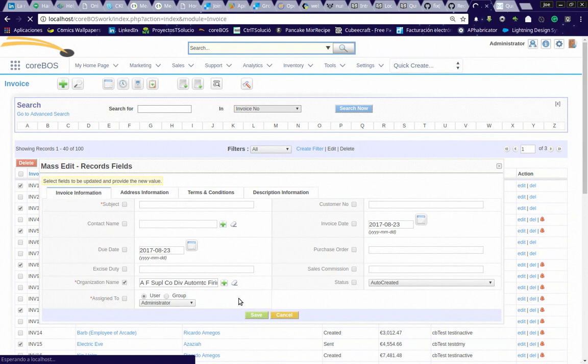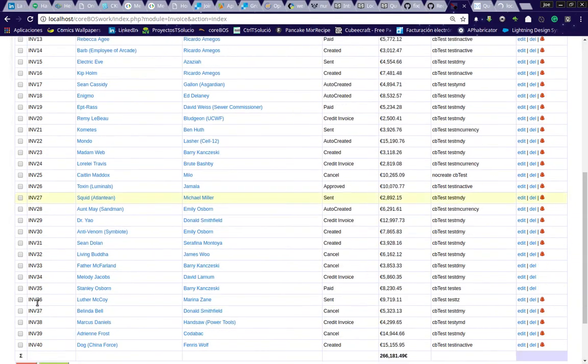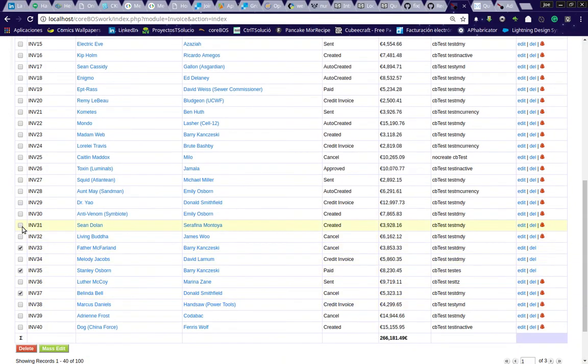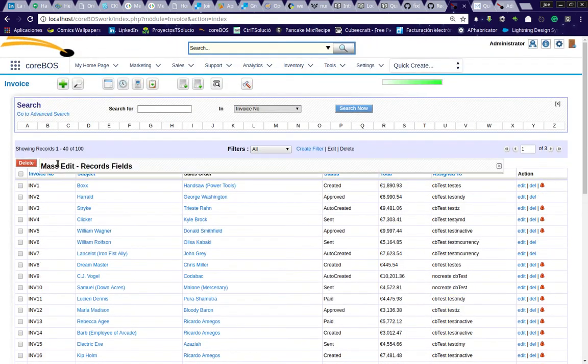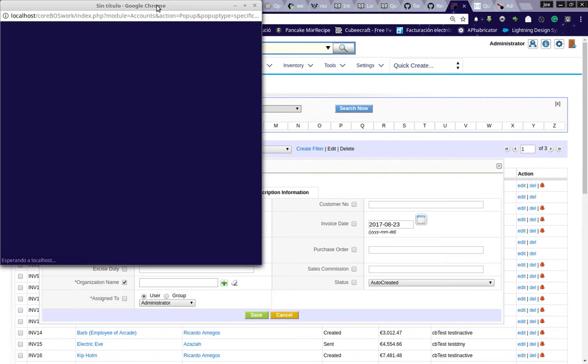Now I'm going to do a few more so that we can see that working. This machine is slow. I'm going to pick up a few more over here, and we're going to mass edit those and move those over to the same account. Also a different one from the other time.